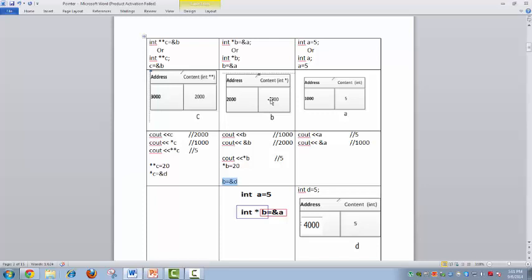And in having done so, now I no longer have a link from B to A, but rather I would actually have a link from B to D, because of this notation right here, which says, once again, take the address 4000 and stick it in B, and B is right there.